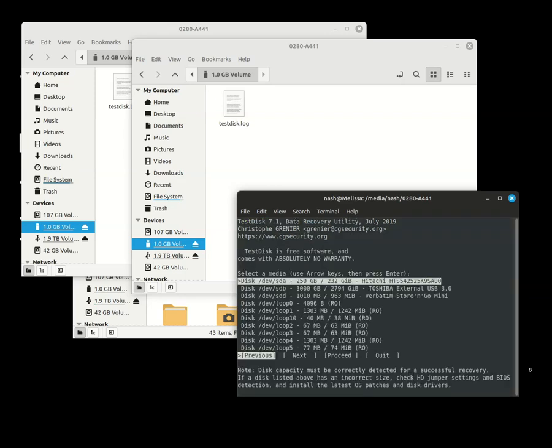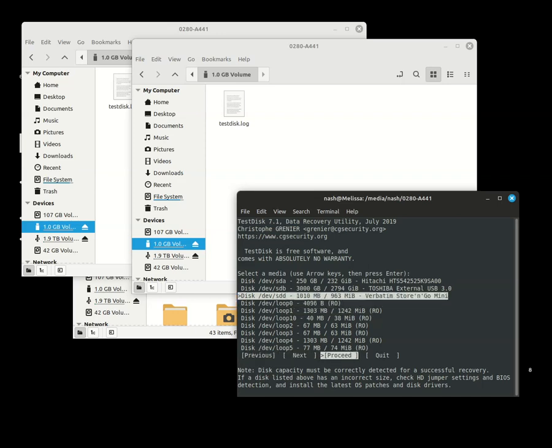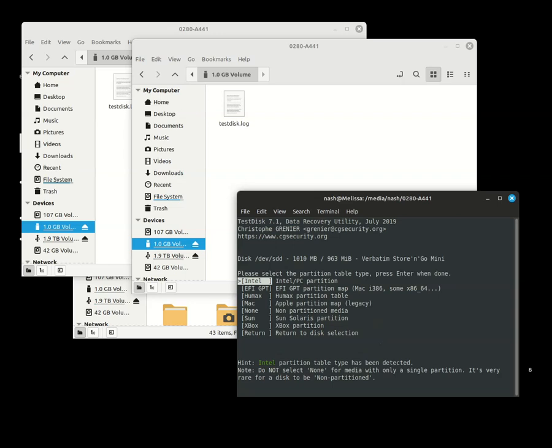There you go. And then here I have to navigate using my arrow keys to the device that I would like to analyze. In this case, I would like to analyze my Verbatim Store 'n' Go mini. So I'm going to do that. And once I find it, I'm just going to hit enter. Okay, there we go. Yes, Verbatim Store 'n' Go. And then I'm going to use the left and the right arrows to select the button right here, and I'm going to use that to proceed.